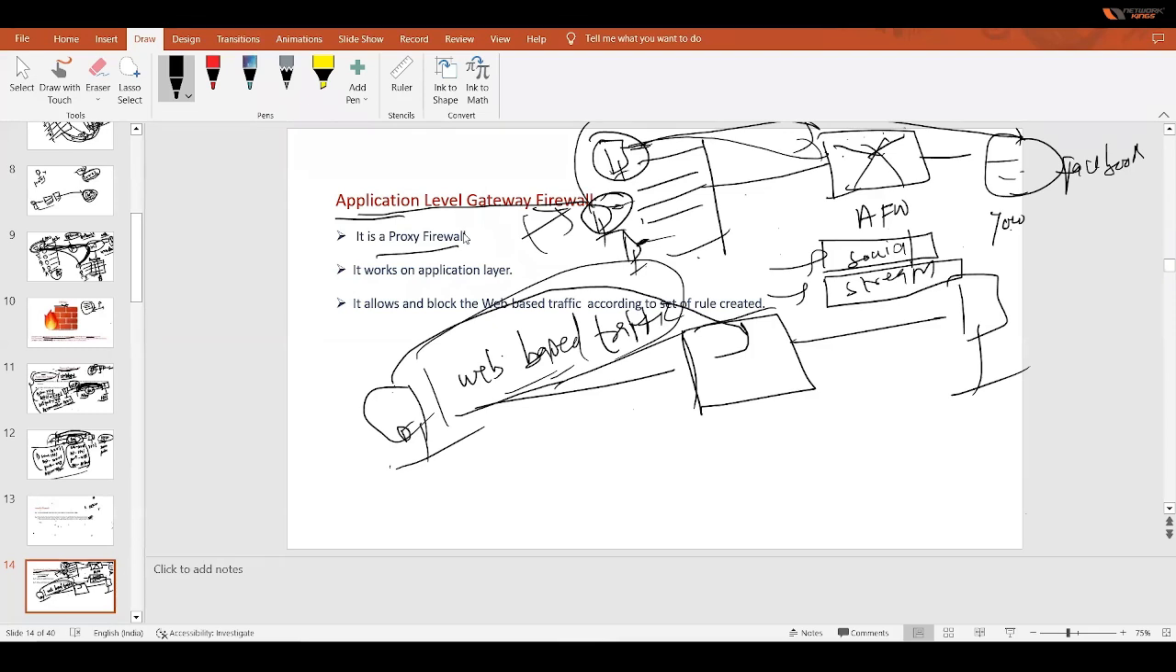Like we want to block all streaming, but we also want to allow it for some other users, like HR or the CEO. We want to allow everything for the CEO, but we have a developer in our office, so we want to block social media and streaming networks for the developer user. Those kinds of policies we can create with an application level filter firewall.